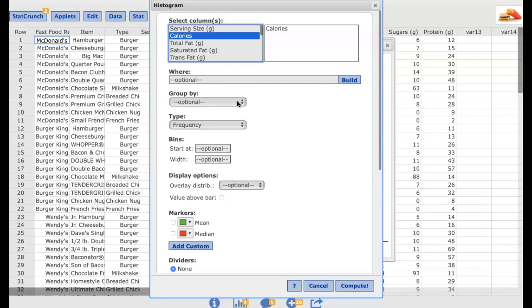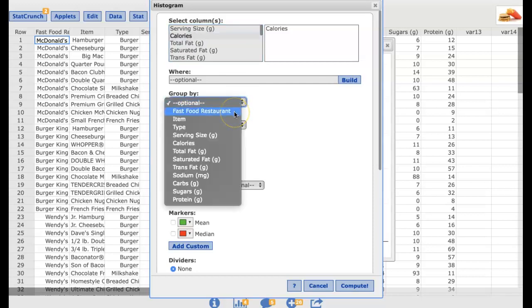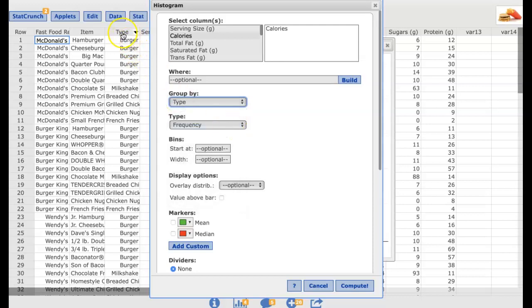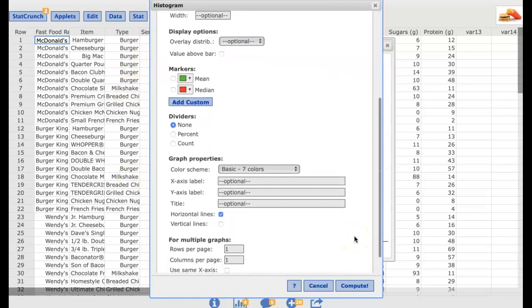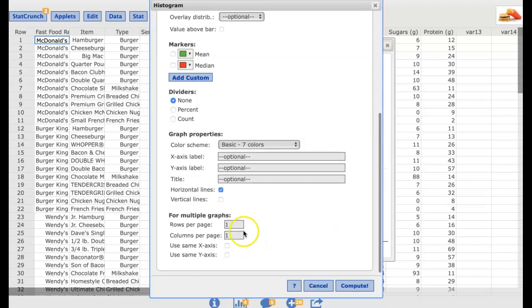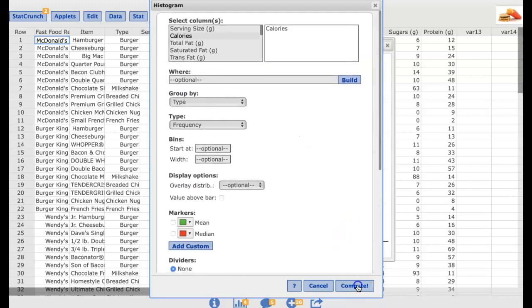So what I want to do is create a histogram, but group by type, because type, if you see this column, this variable, tells you if it's a burger, a milkshake, breaded chicken, grilled chicken, and so on. I wanted to create this histogram just for burger, but by doing group by, it's going to give me a histogram for each type. If we do this here, we can compute here.